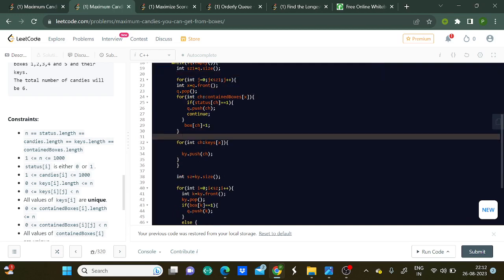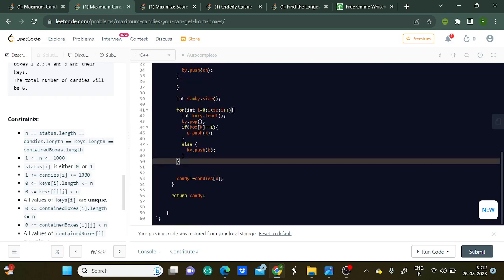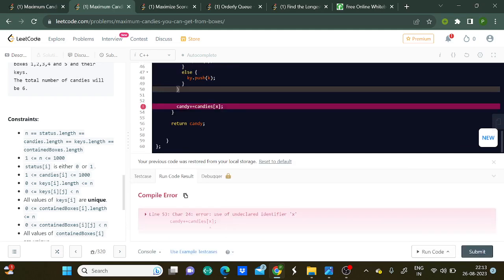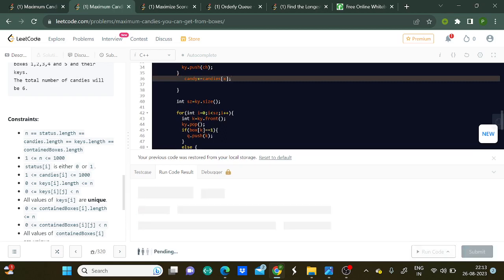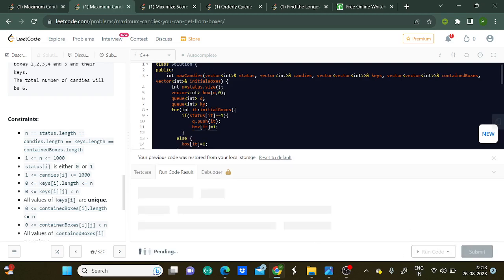How can we optimize the boxes whose keys are present? Now, we can do one more thing. While collecting the keys, do it like this. It will optimize. I was thinking that the time I open a box, candy plus equal to candies of x. Which parts do I have to write inside the loop? Okay, I think this much is going to work. It will still not give a very good result.